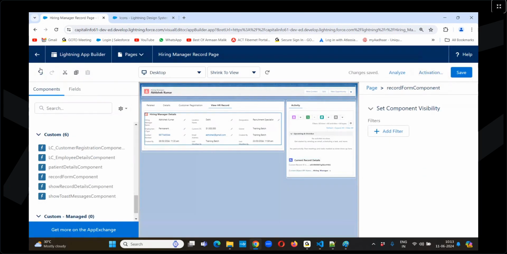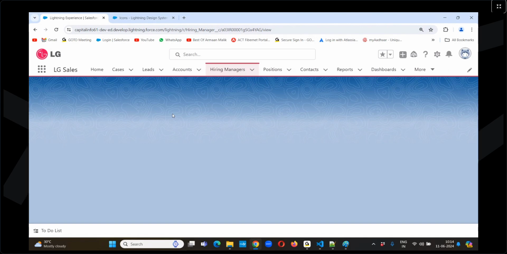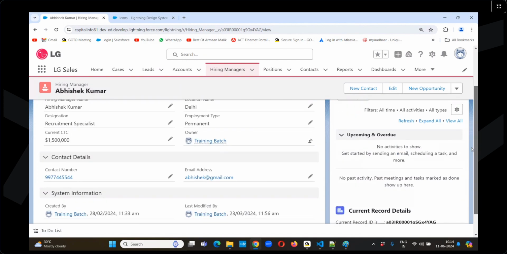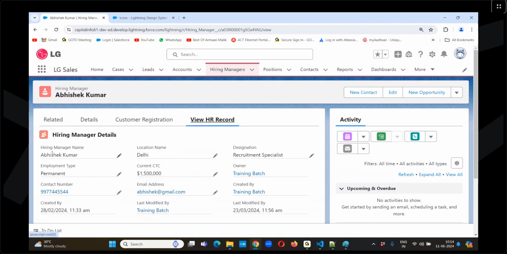Now, go back to the record detail page. Here we have this details tab, which represents the detailed information. When I go to view HR record, we can see the record's detailed information, which will be represented in 3 columns. Now my client asked me to arrange the fields in 3 columns. In that case, we can go with this mechanism. Whatever fields are available, all the fields are visible in 3 columns over here.